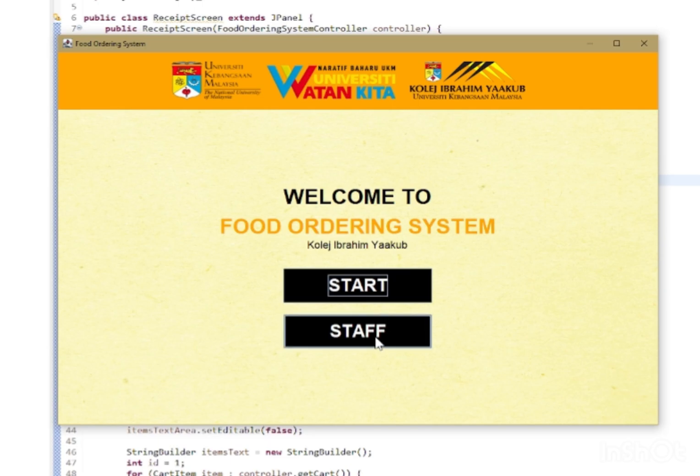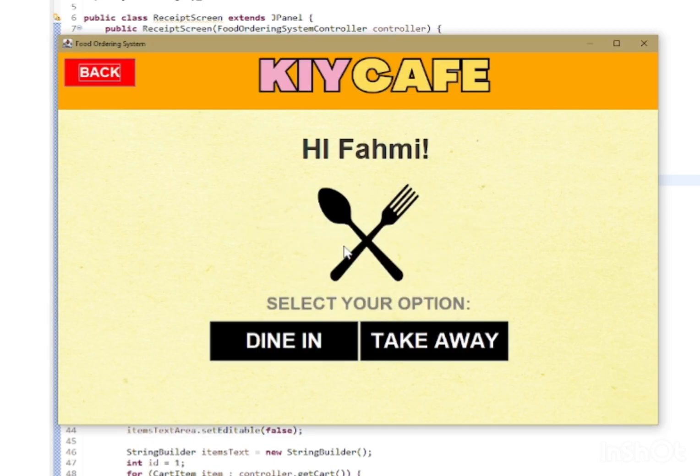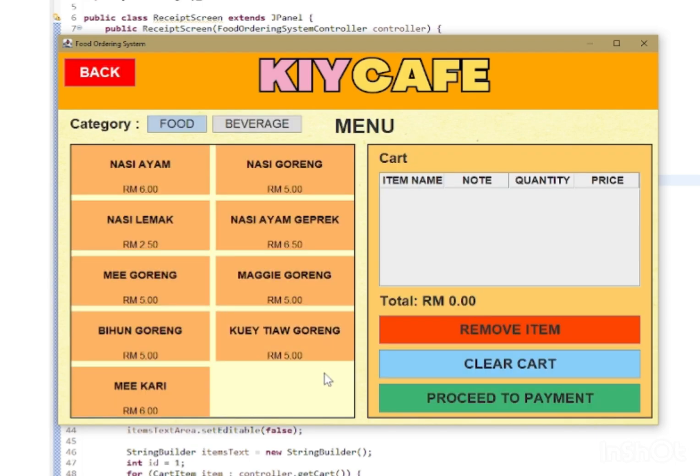So I'm going to do a POV of user first. I will be a customer who wants to order food. The first thing I will click on is the start button, and it will ask to enter the customer's name. For demonstration, I will use my name. So click on OK. Upon entering my name, you can see that it shows this page right here, which is the options page. The customer can choose between 2 options. Either they want to dine in or they want to take away. Just for this demonstration, I will click on the dine in button.